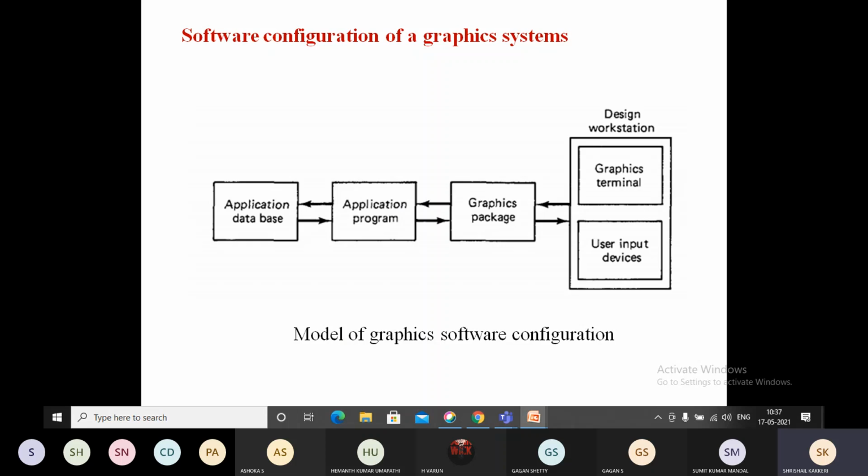That is the main function of the graphics package. Okay, and what is the design workstation? The design workstation, again, as I told you in the hardware configuration, will have graphical terminals and user input devices. The main function of this graphical terminal is that whatever the designer has entered will be stored in the database in mathematical form, in some subroutines or some mathematical expressions. Just like if I create a line, x plus y is equal to mx. Correct? No? A line a plus b is equal to y.